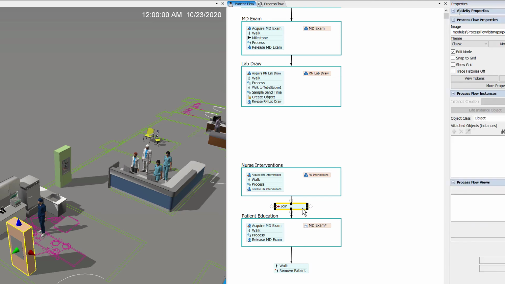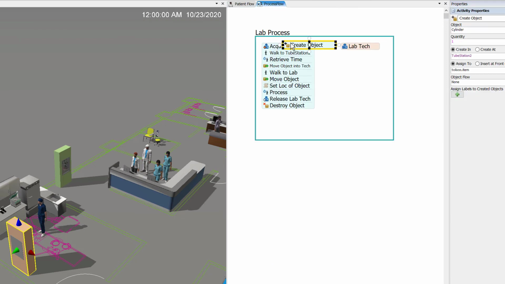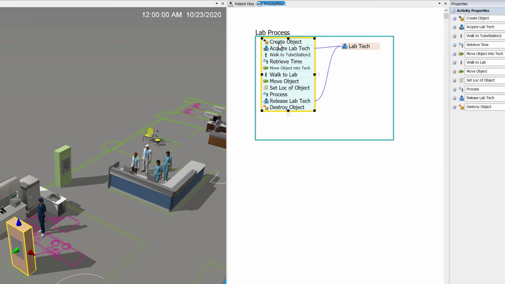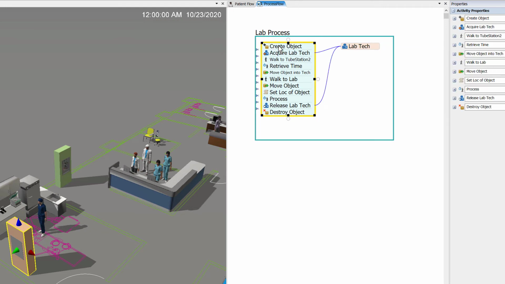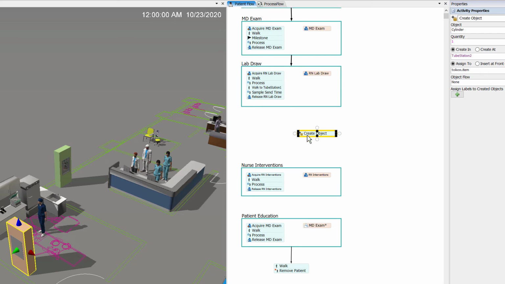Don't need those anymore. Now hold the control key down and click and drag create object out. I want to put this in my general process flow. So I'll control C to copy it and then go into my general process flow and paste it here and slide it up to the top of this block. It'll be the first thing that happens. And I can delete it here.